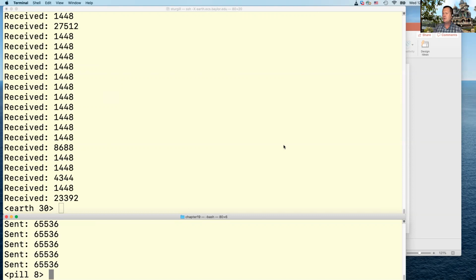But you can see when the server called read, sometimes it got 1448 bytes. Up here, it got 27,512 bytes, and a biggish gulp at the end. And this is what I mean when I said TCP doesn't respect message boundaries. When you try to do a read from a socket, if there's nothing available, you'll just block until something arrives. If there is some data that's been received by the operating system, it'll give you as much data as it can up to your buffer size.